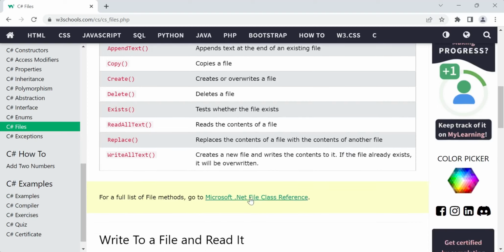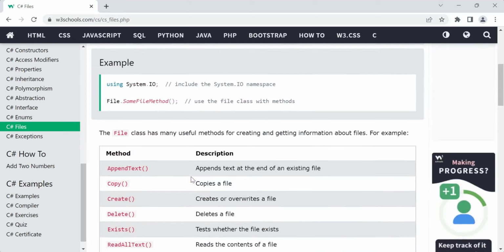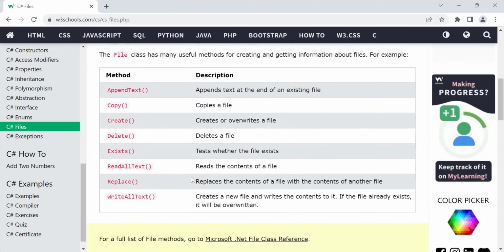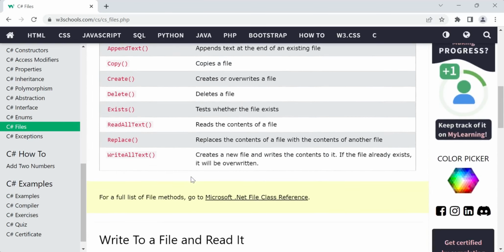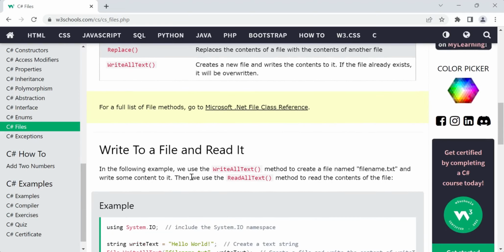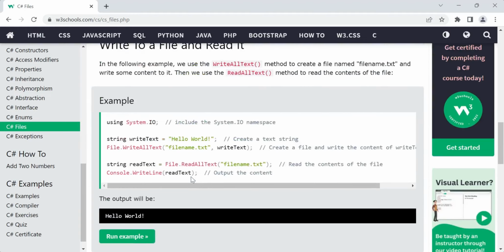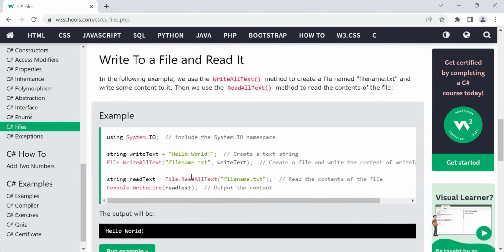If you want to know more, you can go through the Microsoft File class reference, where you will get many more methods. Basically we use these methods to do file operations. Knowing about these methods is enough to perform many operations on files. So let's see the two most useful methods in detail, which we often use: writing to a file and reading from a file. How to write text into the file and how to read that text which is present in the file.